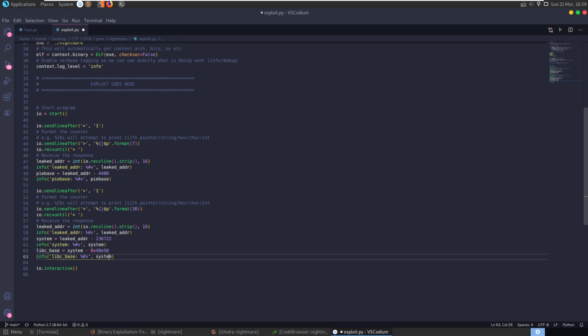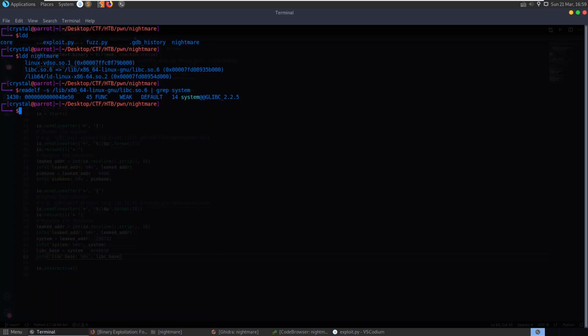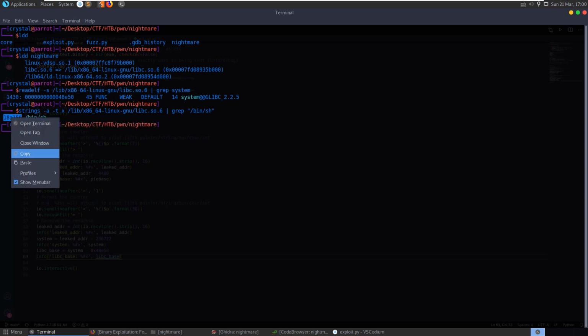This means that any other functions you need, you can do the same thing for. If there are strings as well, we can also do that. Strings, dash, what do we need to do? A dash t dash x, and then give it the Lib-C, grep bin/sh, and we can find the offset of that as well.